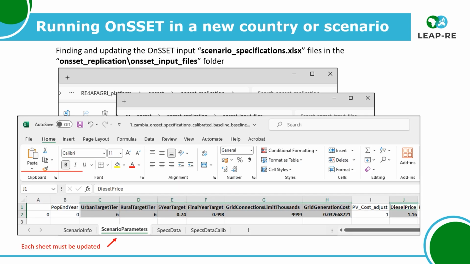Opening up one, for example, there are also multiple sheets within the scenario. The most important factors here to consider are in the Scenario Parameters tab, the Specs Data tab, and the Specs Data Calib tab. Make sure to include the rural and urban target tiers as tier 6, as this will then use the custom data. 5-year target: here this does not necessarily mean 5 years, but is the variable used to determine the mid-year electrification target, as 0.74 translates to 74% electrification rate nationally. And then the final year target in this scenario is 99.8%.